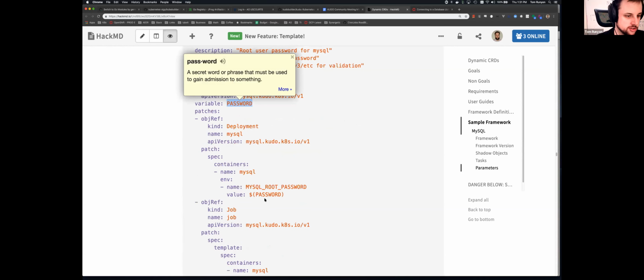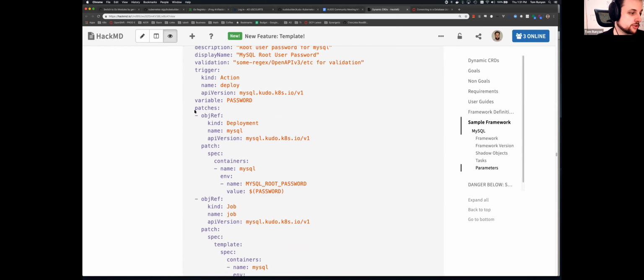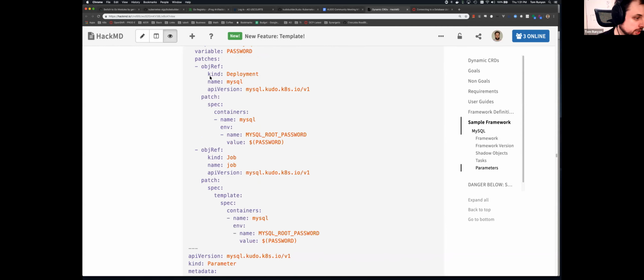This password variable is then used in the customize down below. But then you need to specify your patches. So what is this parameter changing in my objects? Well, it's going to change two things. One is the deployment, so that when MySQL starts up, it knows what the MySQL root password is. And then the other one is it's going to change the job that actually goes in and does backups and restores and inits. So this gives you the ability to specify how changing this value gets applied on any object in your framework version.